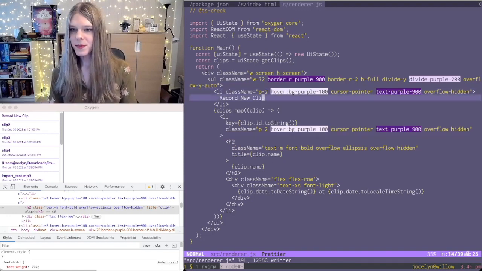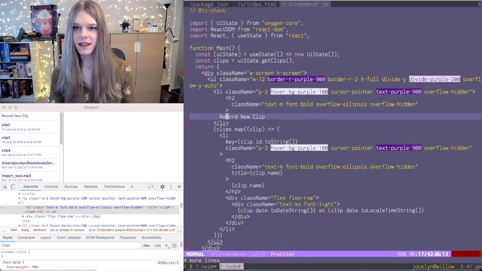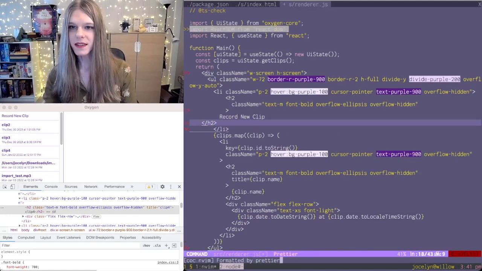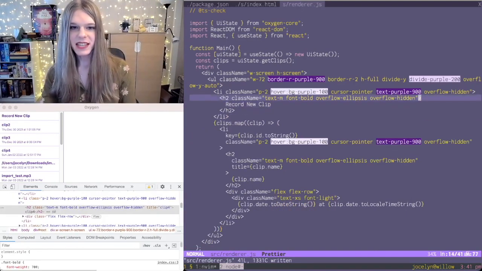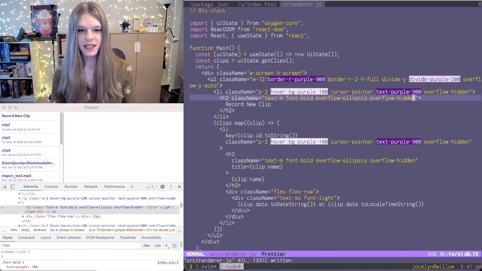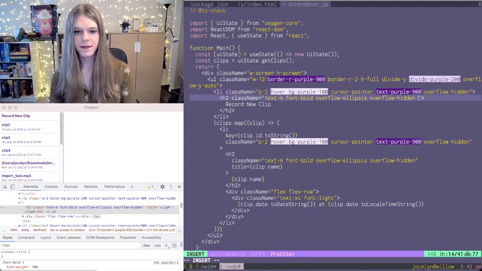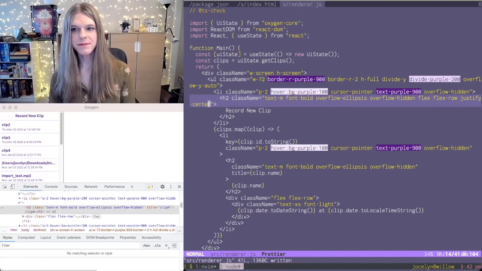So we also want this kind of thing. I think it might look pretty nice centered. To do that, maybe we can do flex row, justify center, does that work? There we go, okay.